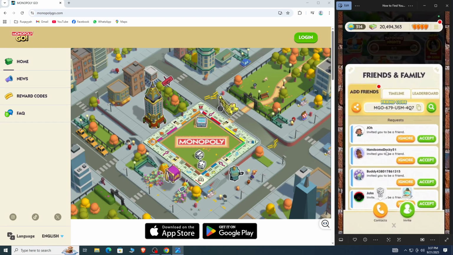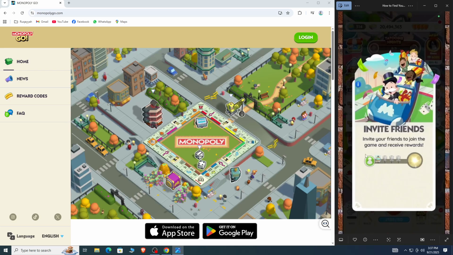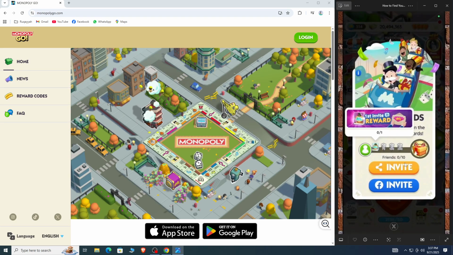Here you'll see your personal friend code. You can copy this code directly and send it to your friends, and they'll be able to add you. But if you want to share a clickable link instead of just the code, you'll need to use the invite button. Still inside the friends section, tap invite at the bottom right.